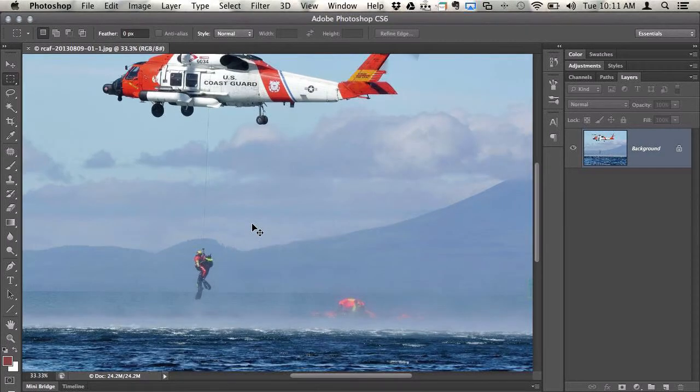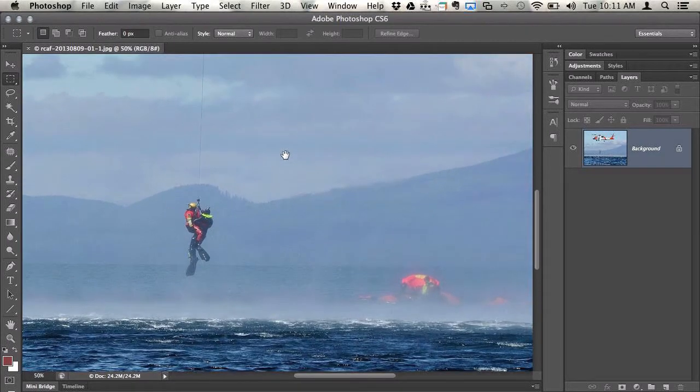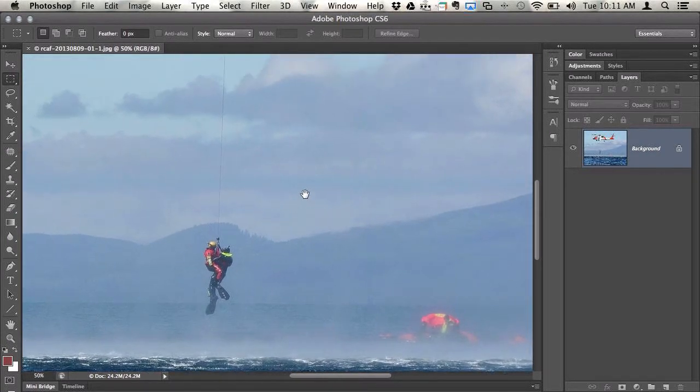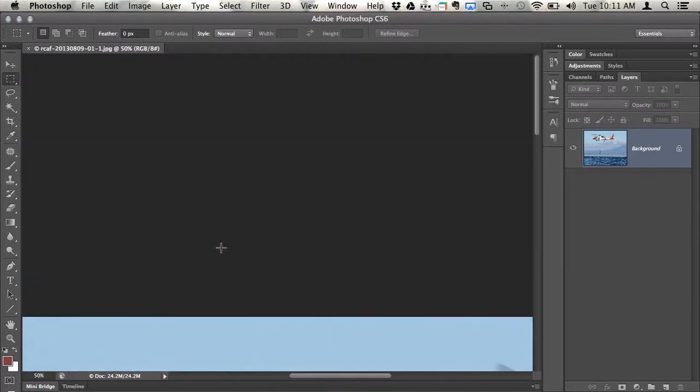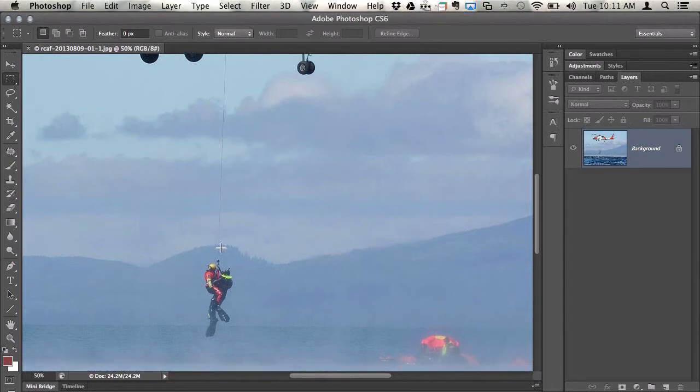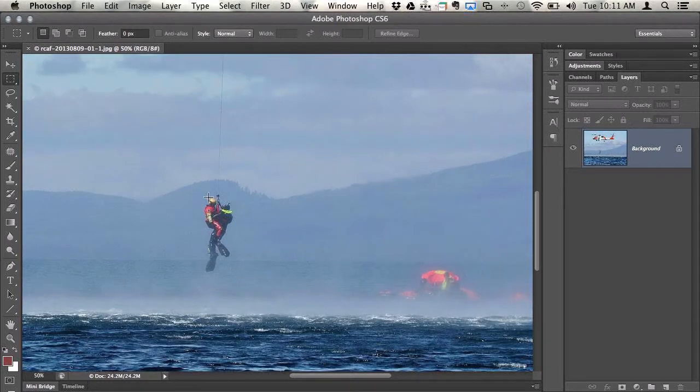So I'm going to zoom in, and I think our approach, like we tried in an earlier lesson here, was to take the diver and the rescuer, bring them up into the helicopter will be the animation. So we need to isolate them from this image. I'm going to use the lasso tool.